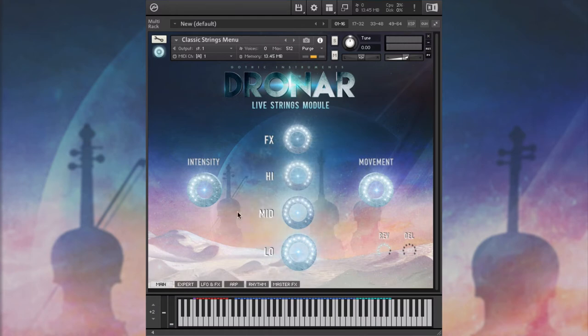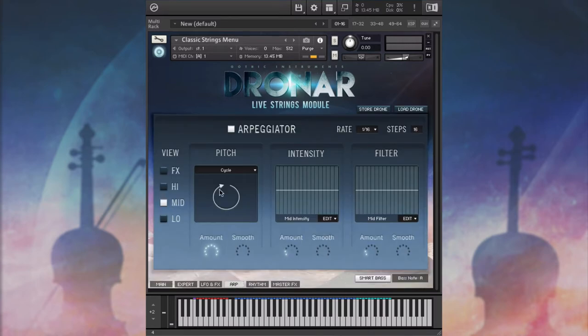So you can see from the homepage here, I was just bringing in the different layers one by one and then making use of the movement dial here. This is a sort of general master control for the arpeggiator, which makes it more and less intense. If I switch back to the arpeggiator page, you can see what was going on each layer. For that example, I was just using the pitch arpeggiator for each layer with the amount up at full. And this amount dial controls how strong the arpeggiator on each layer is.